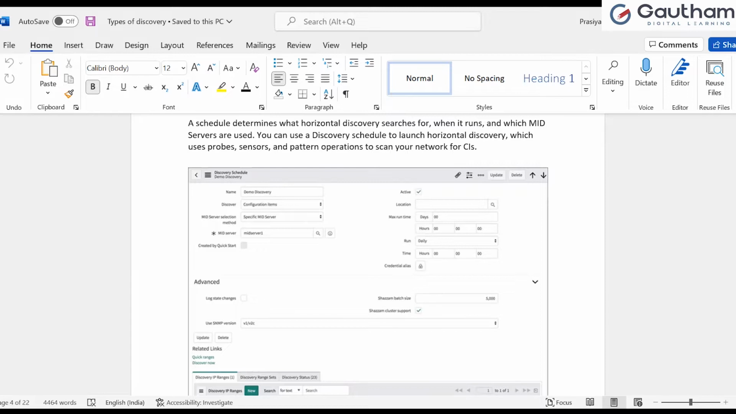From CMDB, the identification and reconciliation engine, the mid server part, and also the discovery part, I will be taking. And also I'm planning to take ESC and the GRC also. If anyone you know is interested, you can refer them to me.